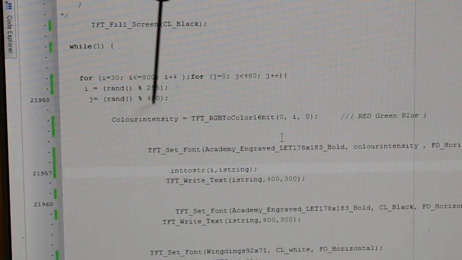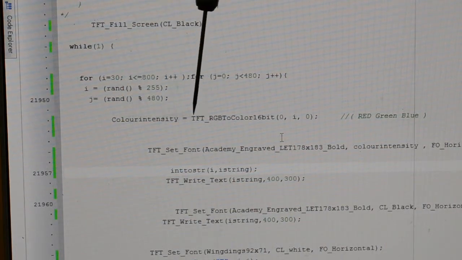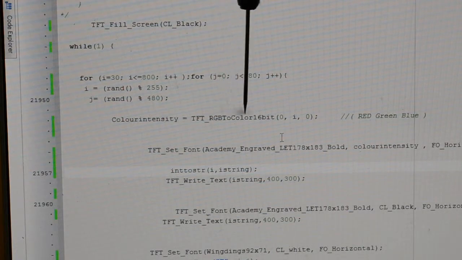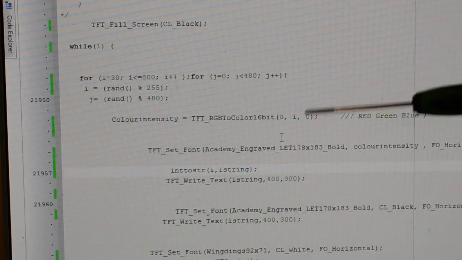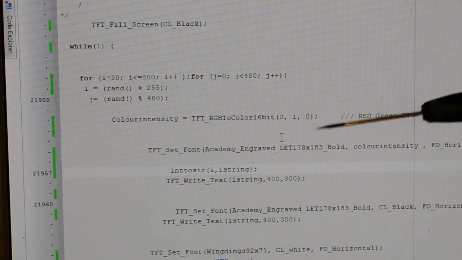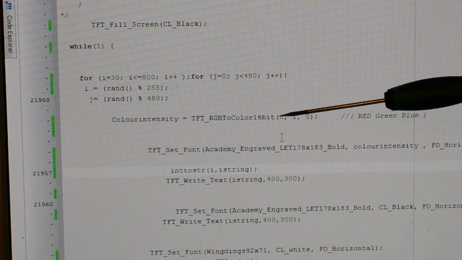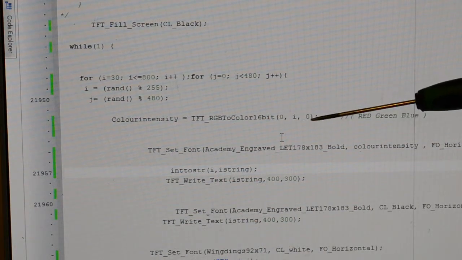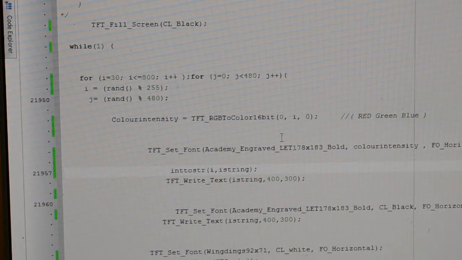And this is the clever bit for the intensity. As I say, I'm using MikroC Pro for PIC32. So look, I've got colour intensity equals TFT RGB color, the 16-bit. So this is the red, this is the green, and this is the blue. We're leaving the reds and blues at zero, and we're focusing on the green. Hopefully you can see that.